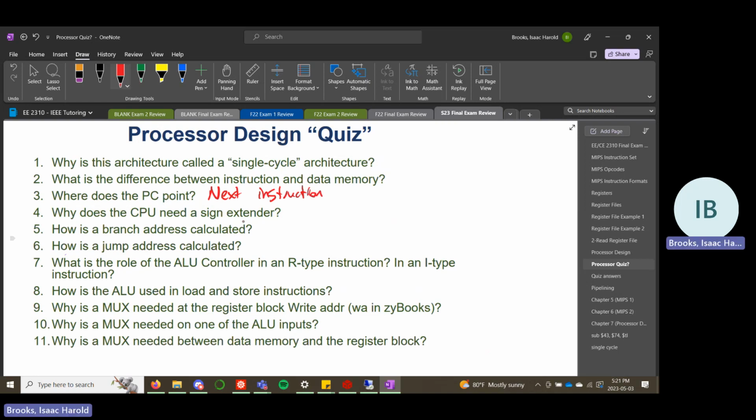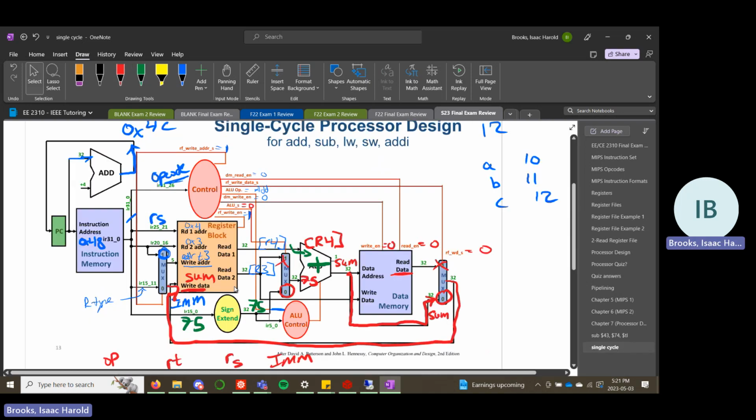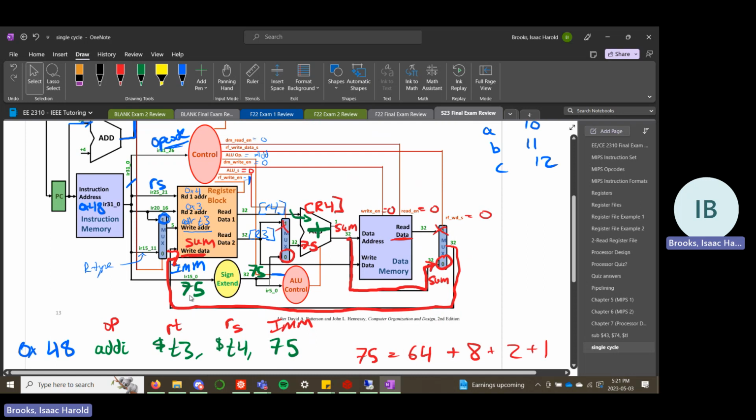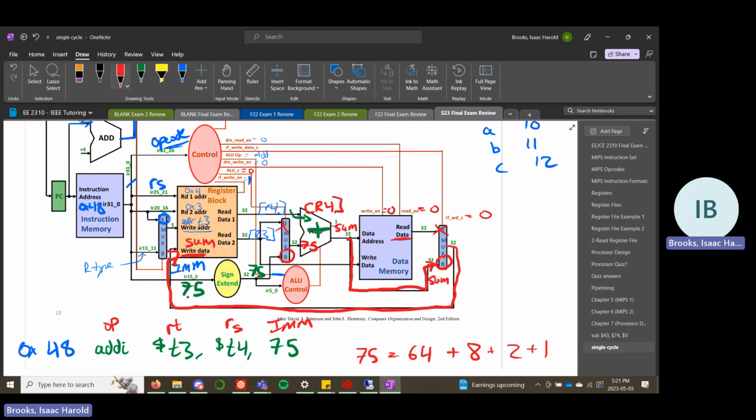Why does the CPU need a sign extender? This is so that we can add our immediate values to either data memory or the contents of registers. So in this example, right, our 75, it was a 16-bit number.